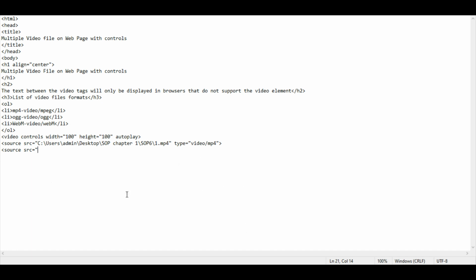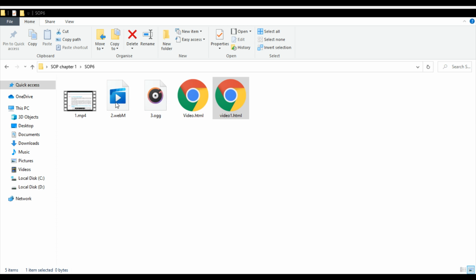So we were going to put in the file path. I'll take you to the folder and show how we'll be picking up our file path. We open our SOP6 folder. We have the three types: MP4, WebM, and OGG. We'll just pick it up from here. We are taking OGG first, this one.